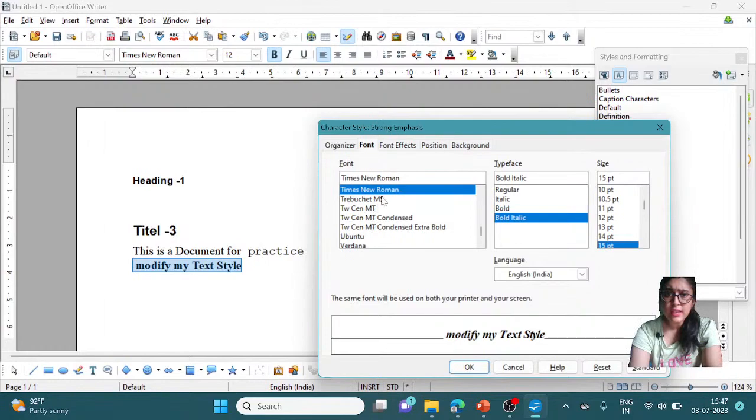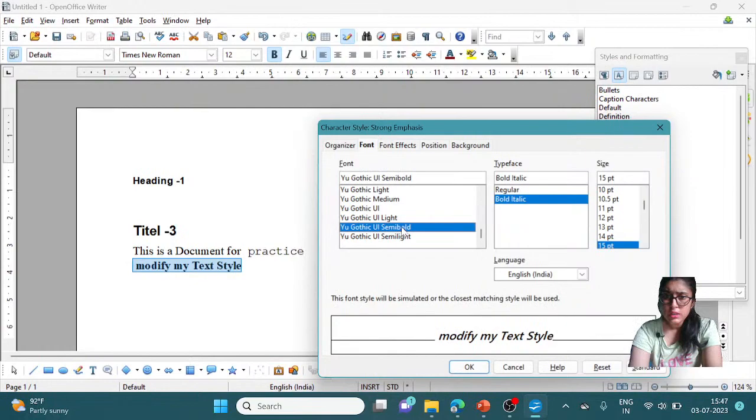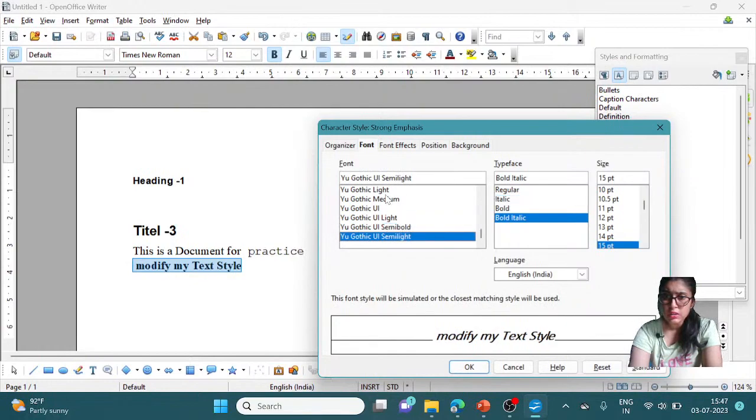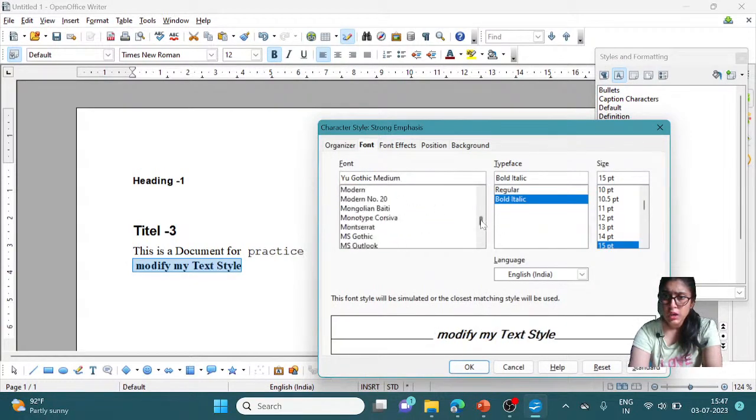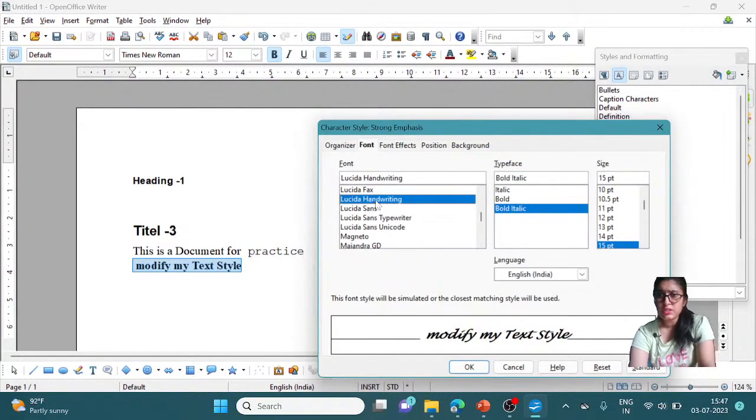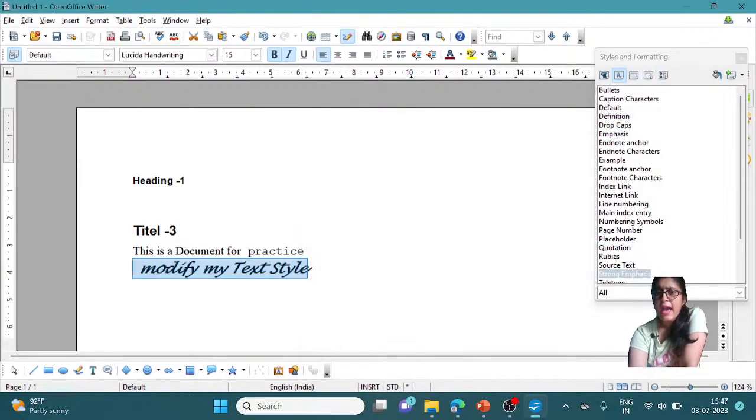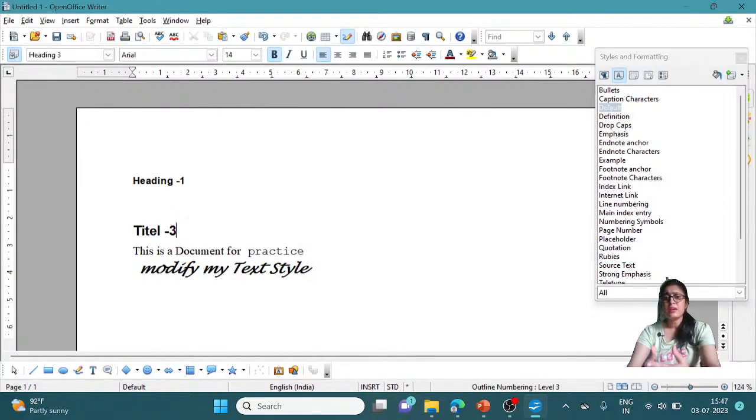Now the text style is Times New Roman, so I will change it as well. Let me make it, okay, this is not good. Typewriter or handwritten. Okay, let me write it with handwriting, like Lucida Handwriting. This will be my style. So I will click OK, and you can see here my style has been changed. That means it is modified actually.